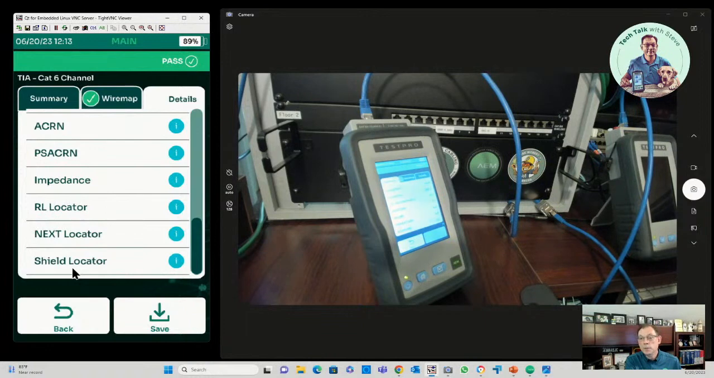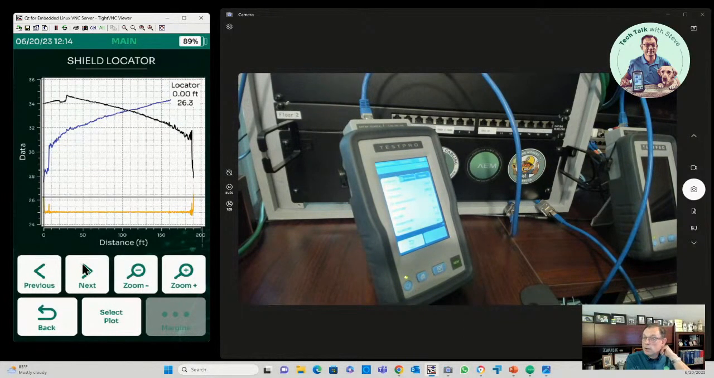If you're doing UTP cabling, you're set up with your TestPro or your NSA, because both TestPro and NSA do these tests and have all these features. If you're on UTP, you're not going to have the Shield locator. You'll have the RL locator to pinpoint where along your cable your return loss problem is, and your next locator will help you pinpoint where along the cable the crosstalk problem is. The shield locator, when you set it up using shielded cable and a shielded jack, is another TDR. All three of those are TDR functions.